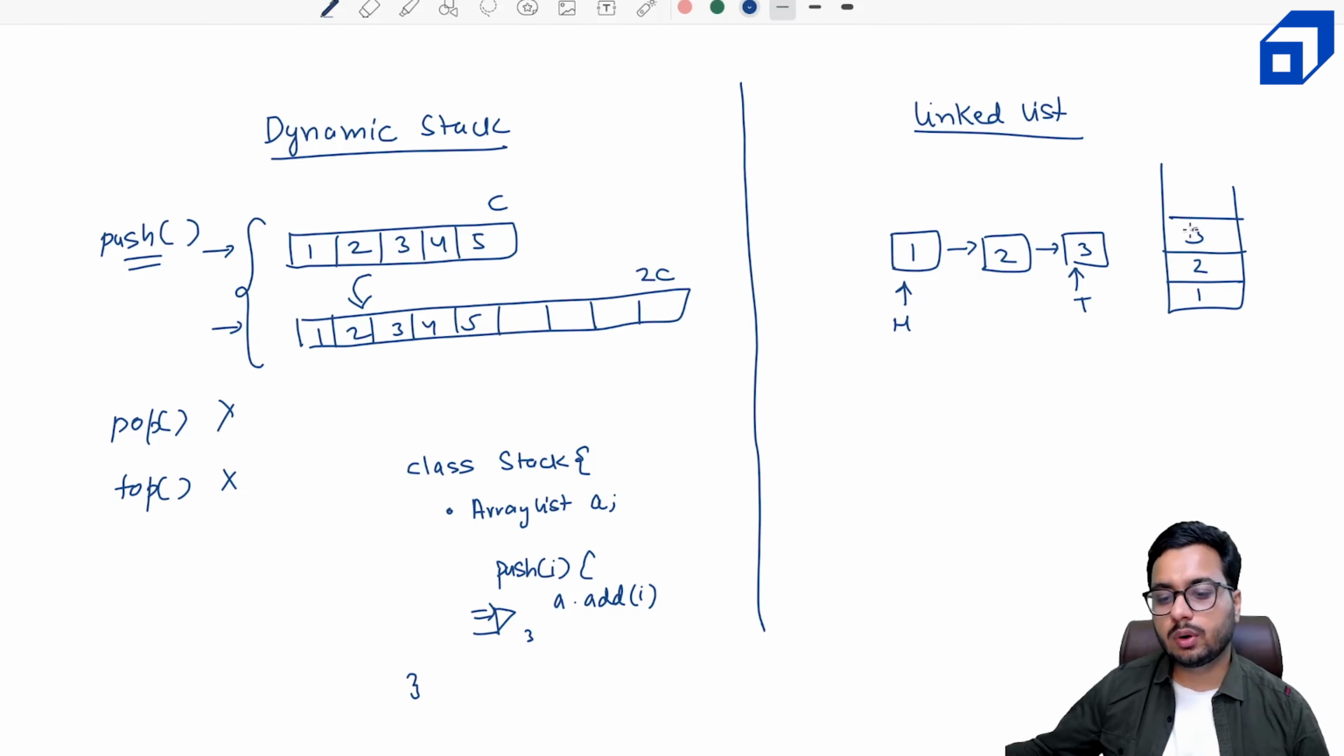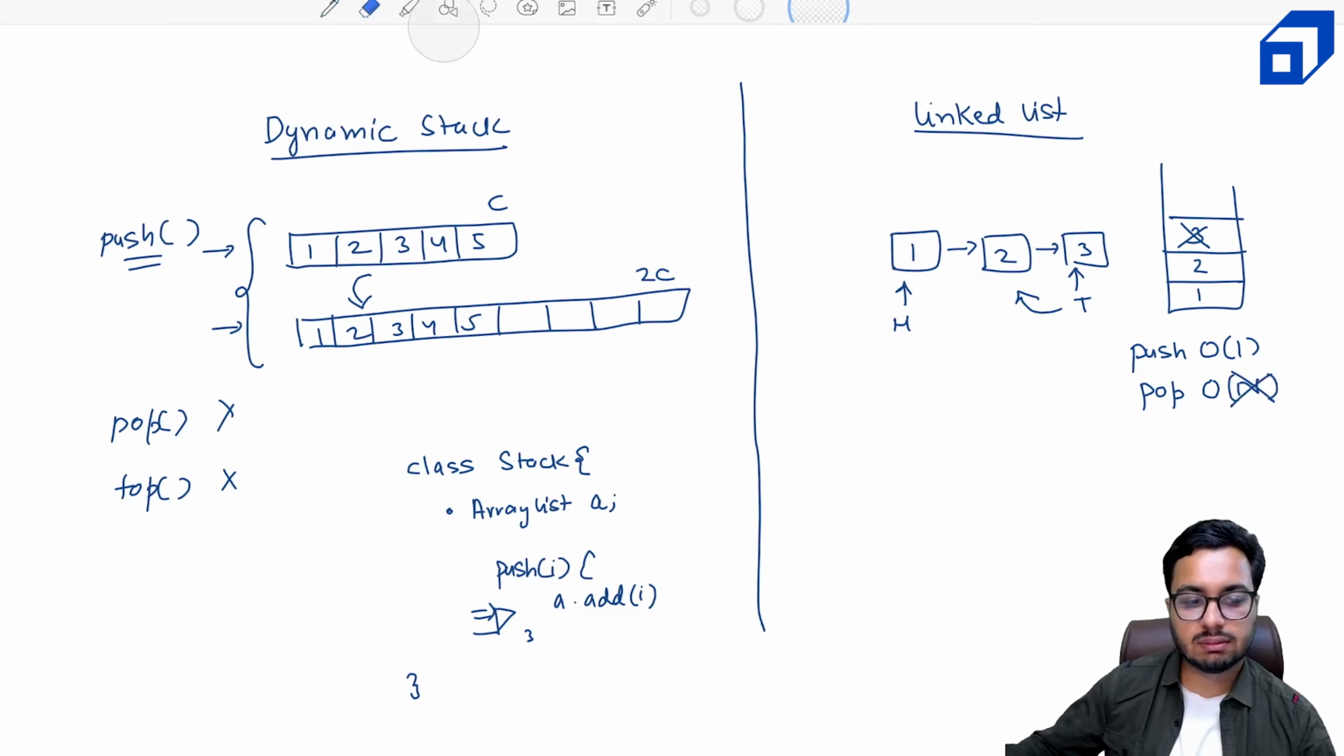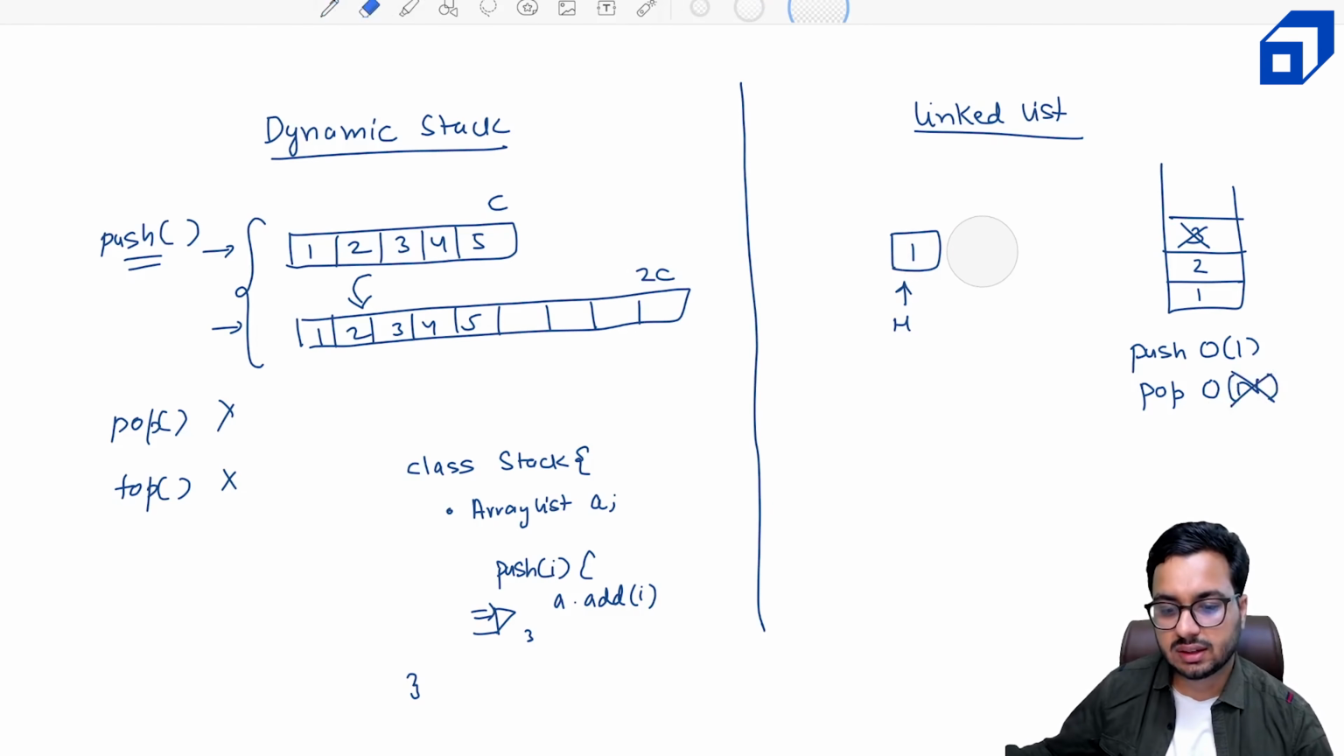Now the question is, if I want to remove something, if I want to pop out 3, how do I move this tail back? I cannot move it back in order one time. I have to traverse from the beginning. This is going to be time taking. So push is going to be order 1, but my pop is going to be order of n, which is not acceptable here. Hence I need a better implementation using a linked list. So let us do one more try.